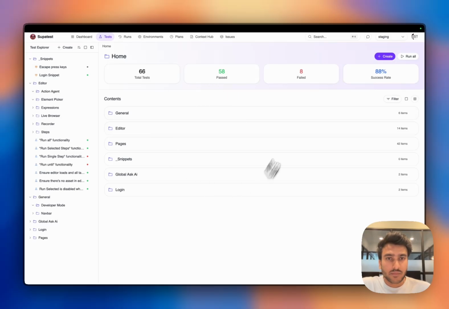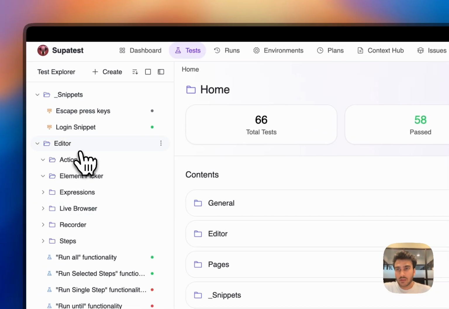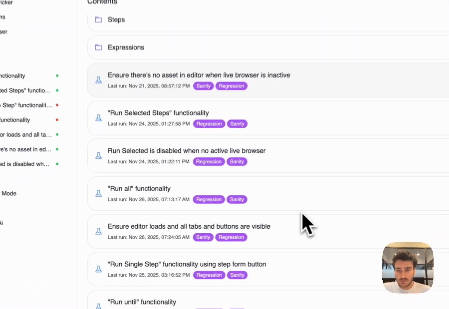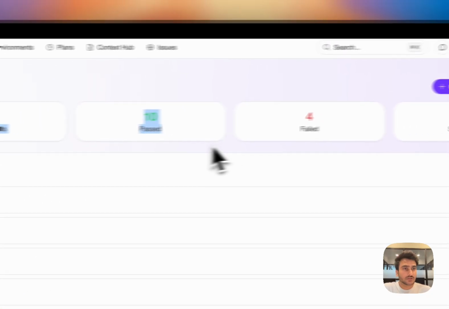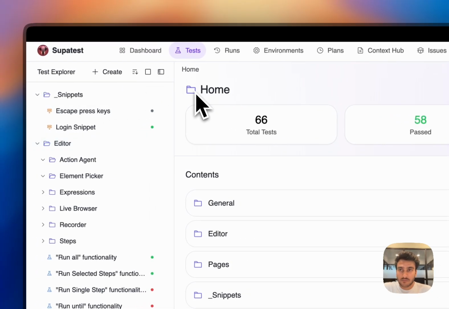Now in this main area, all the files of the selected folder are shown. By default, when you come to the test page, the home directory is selected. Home is nothing but the system folder, as you can see. Now let's say when I select the editor folder, it opens, which has a lot of test cases and some folders, and the stats also change for the editor directory.